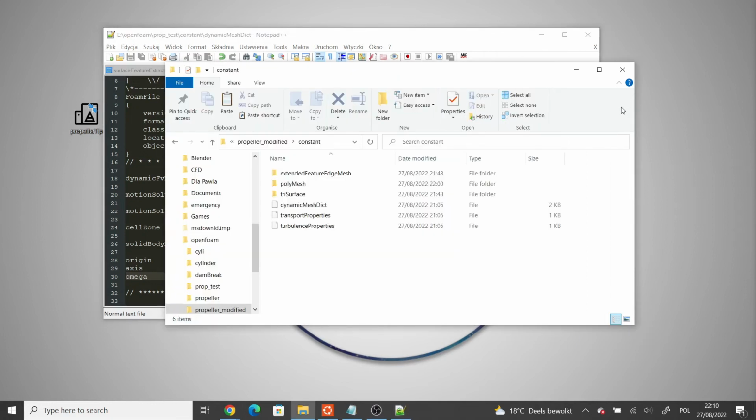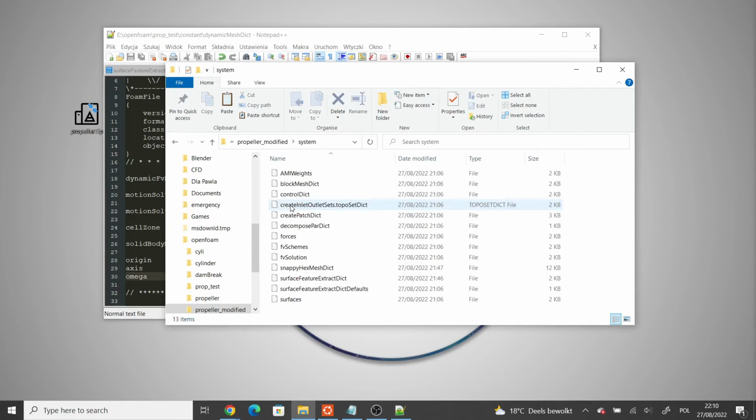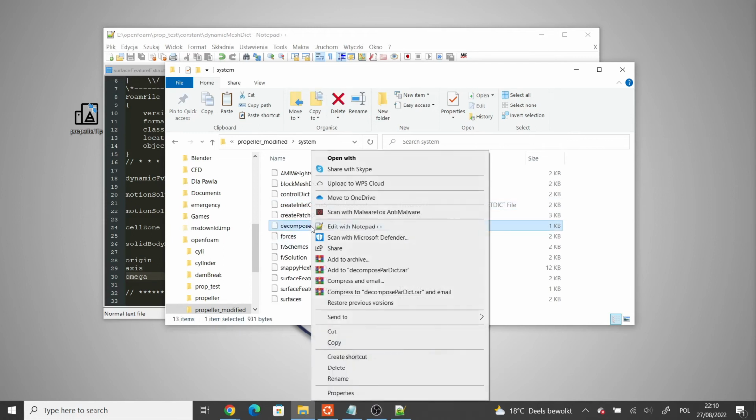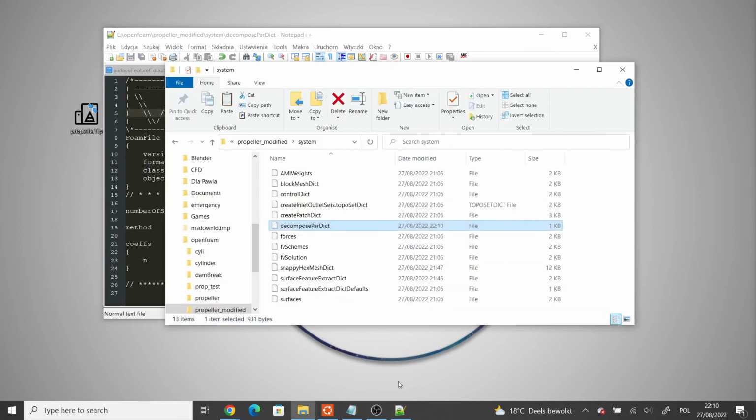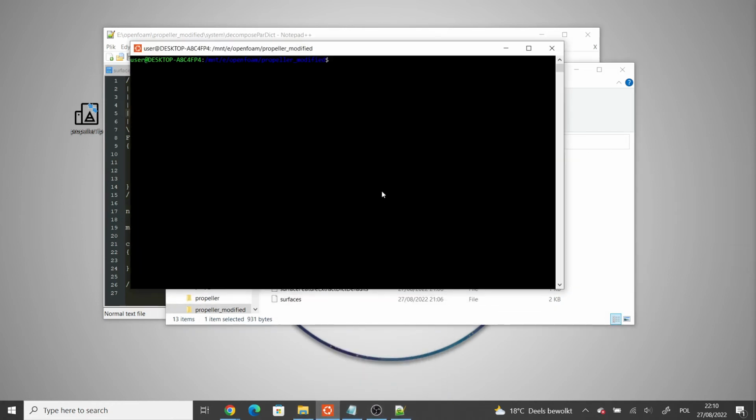So also one more thing before we run the simulation, I have to change the number of subdomains in the decomposeParDict. I will change it from 4 to 2. And the simulation should be ready to run. Let's decomposePar.